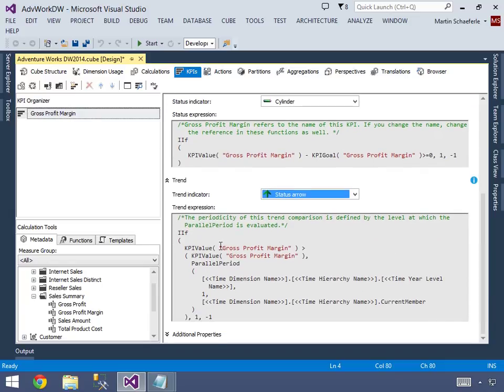In the description for the trend, it's going to tell us that this period and trend comparison is defined at a certain level by parallel period. So what it's doing here is another if statement. It's going to see if the value is greater than the value of a parallel period. So what we have to do is define what this parallel period is.